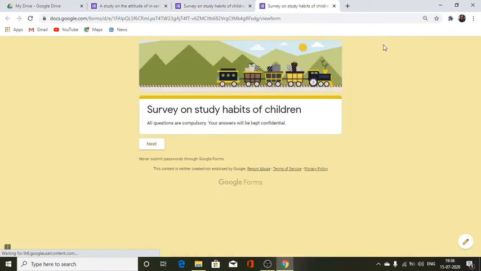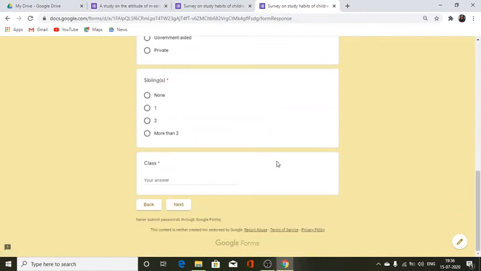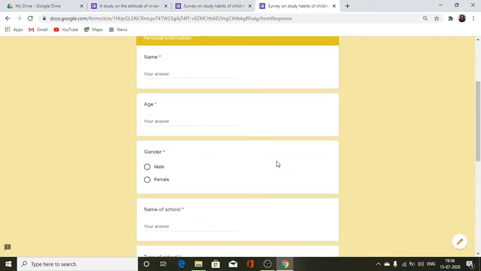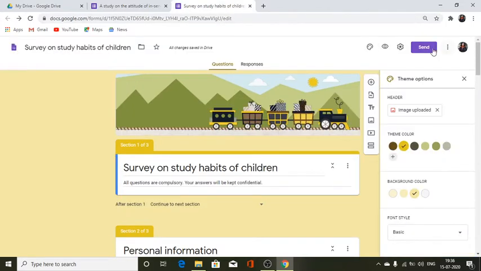Let's see. This is the preview. This is the questionnaire. This is how it looks. We go to the next section, and this is how it will look. Now we close this. This is done. Once we send this, we are going to get in responses.